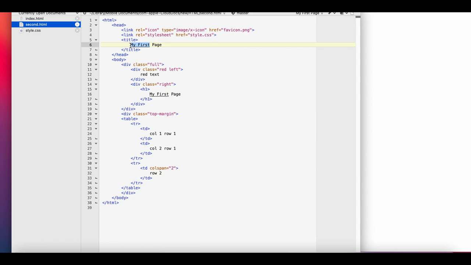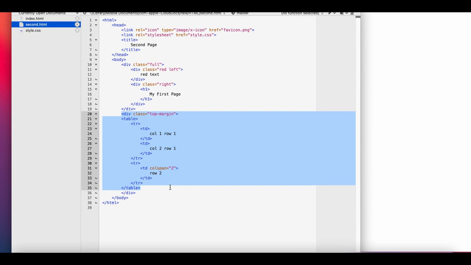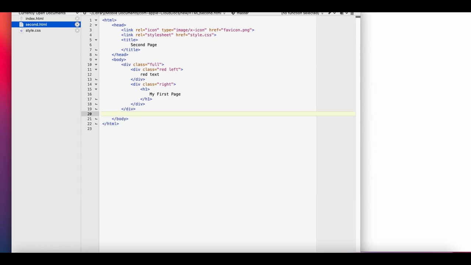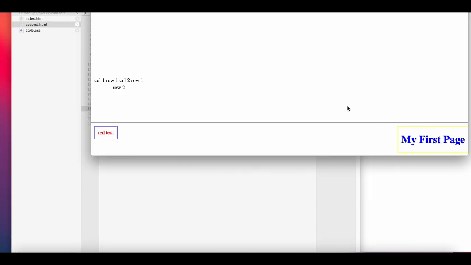Now let's try to create a second page and a link to it, as well as using an image as a button for this second page. Let's make the second page a little more different.